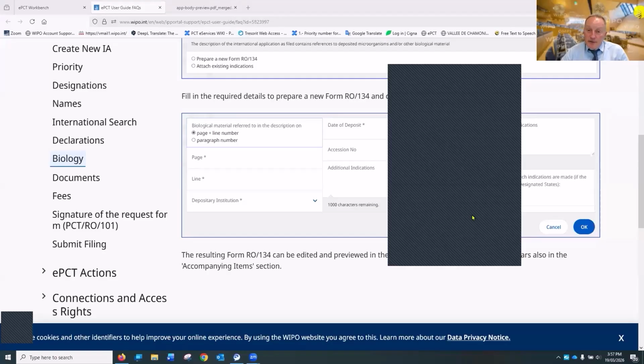Here, just like for a tip, in case you still have a deadline to file your international application and you would like to submit a declaration of inventorship, and you know that the inventors will not have time to sign the declaration on time, I will recommend you to file your international application without the declaration of inventorship, and then you can use, after filing, the action declaration of inventorship. And then you can initiate an external signature by indicating the inventor's email address. And again, the inventor will receive a link in order to sign the declaration outside ePCT.